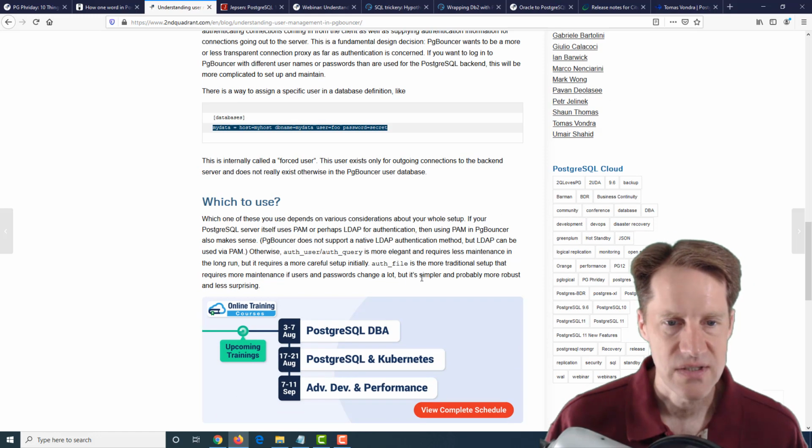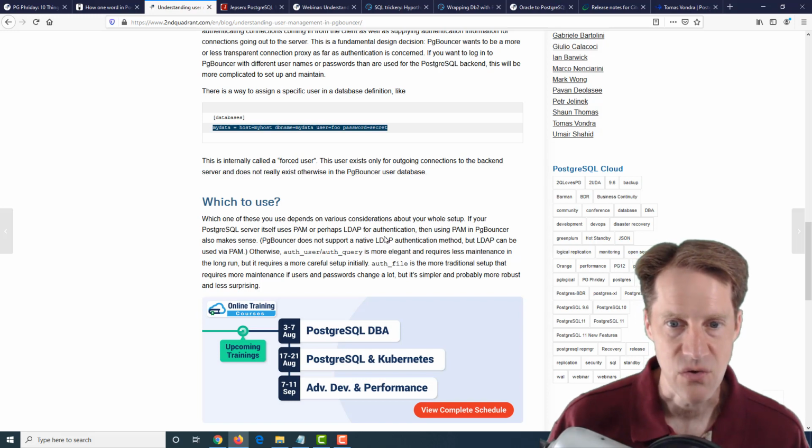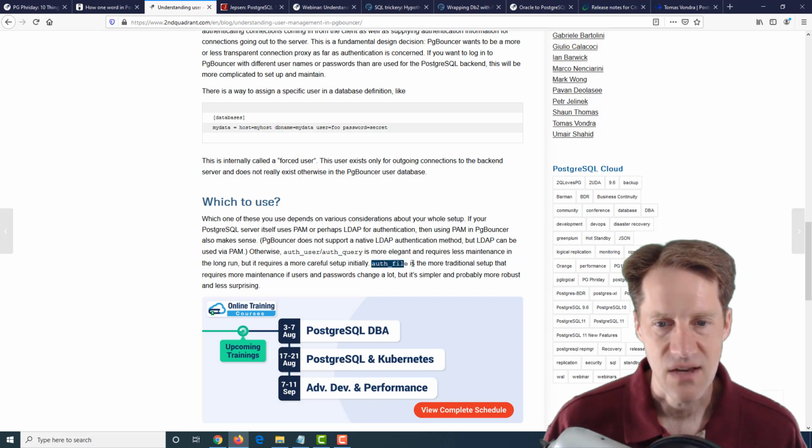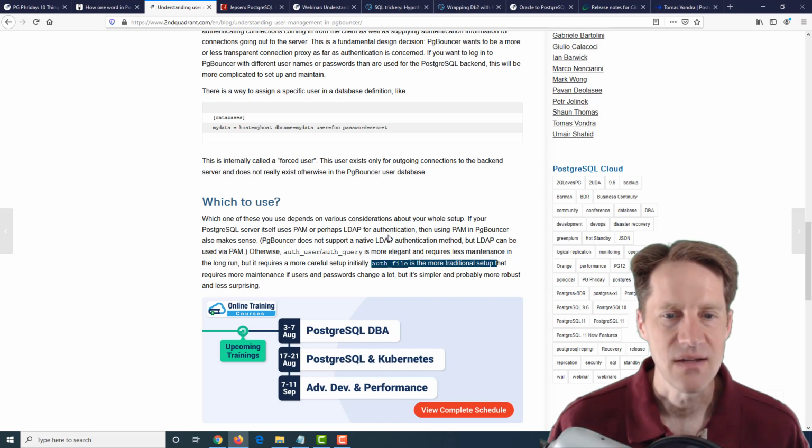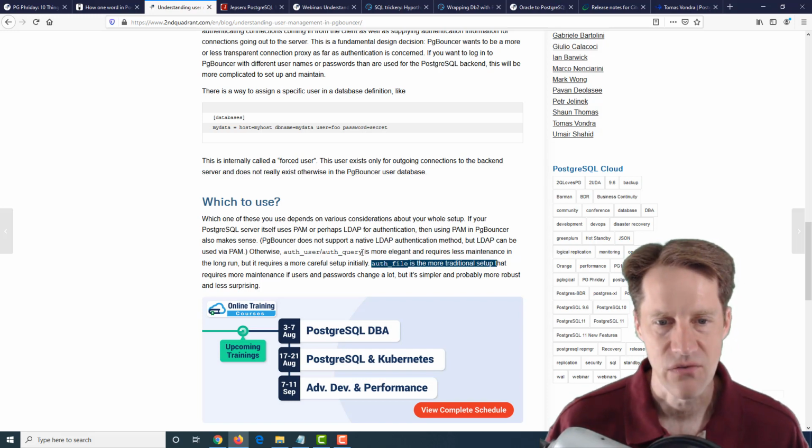And then he reviews some things about which to use. Generally, the auth file is definitely the more traditional setup, but if you have a lot of users, that could be a little bit onerous, and you may want to resort to the auth_query method, for example.